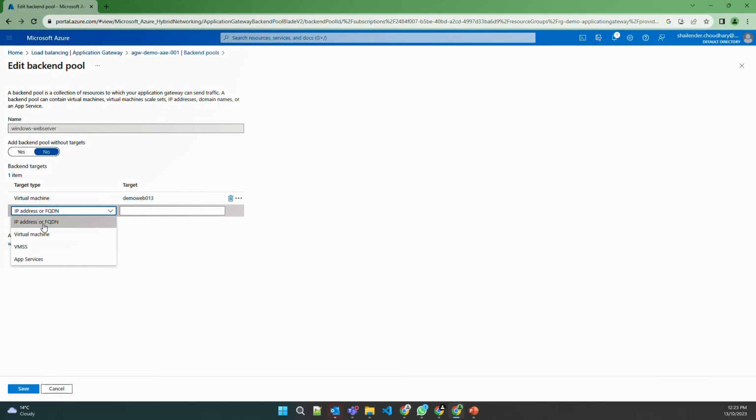There should be connectivity between the virtual network where application gateway is deployed and the target virtual machine. And you can just directly define the virtual machine scale set and the app services in Azure. So for now, the target is demo web 013, which is a private IP assigned to the server.